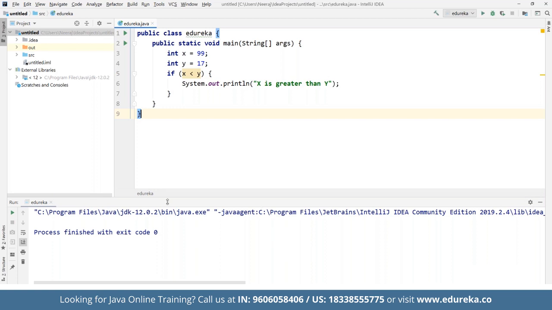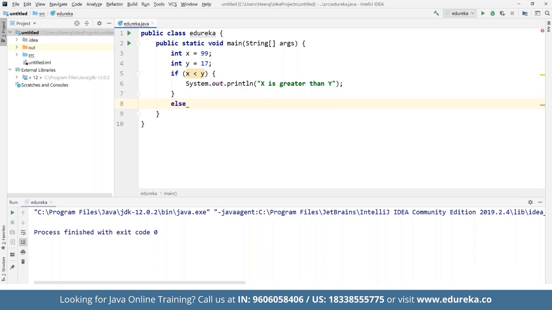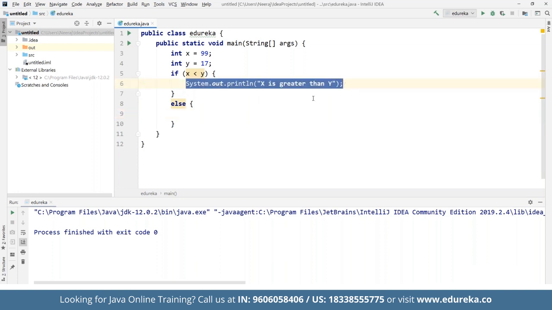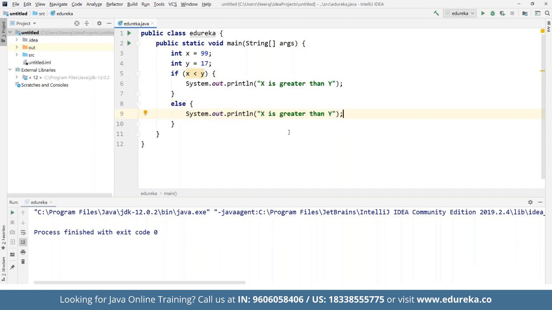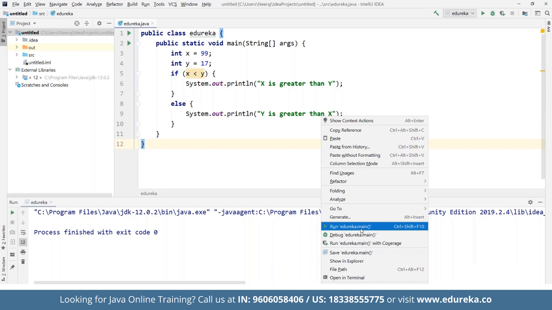So now what we can do is define an else statement as well. That means if this condition is fulfilled, then these statements should be carried out. Or if this condition is not fulfilled, then what should happen? There should be another statement, else, and we can define what it should print. We can copy the statement to save time. Then we can print y is greater than x. We can run this.